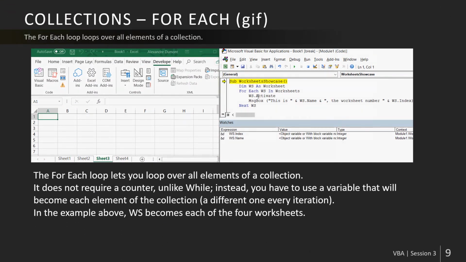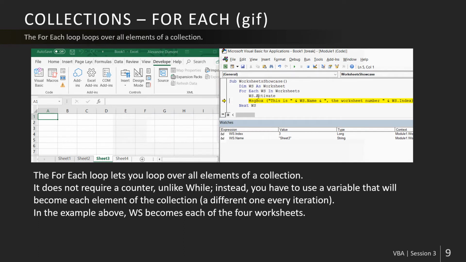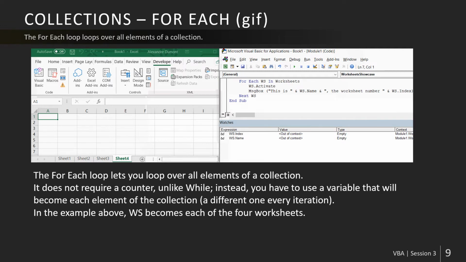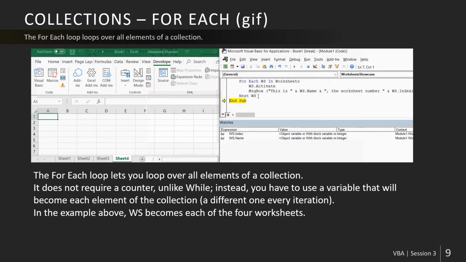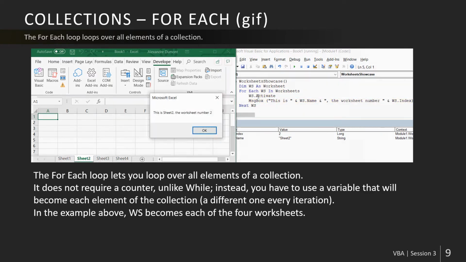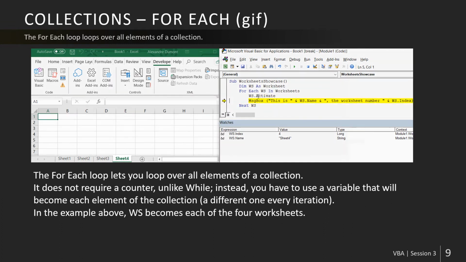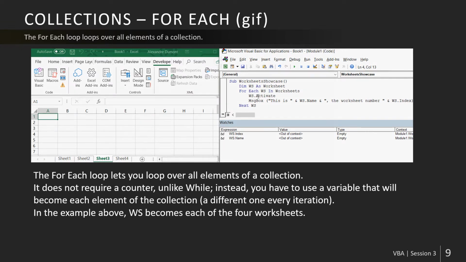One of the best features of collections is the ability to use a different kind of loop on them, the for each loop. For each lets you automatically go through all elements of a collection. So, all worksheets in a workbook, all cells in a range. It works differently from while. Instead of using a counter, you'll use a control element, which is going to become each element in the collection, one different element per iteration. In this example, we use a for each loop to display the names and index numbers of all worksheets in the workbook by using the .name and .index properties of our control element.